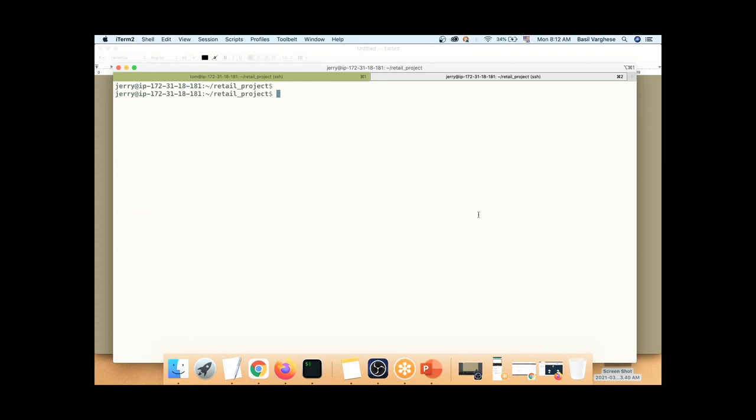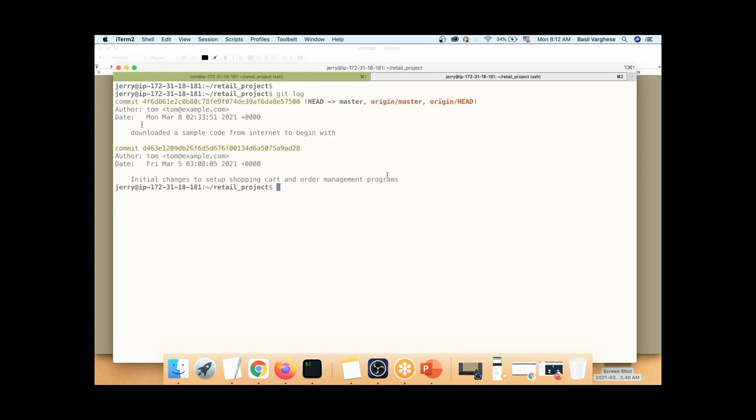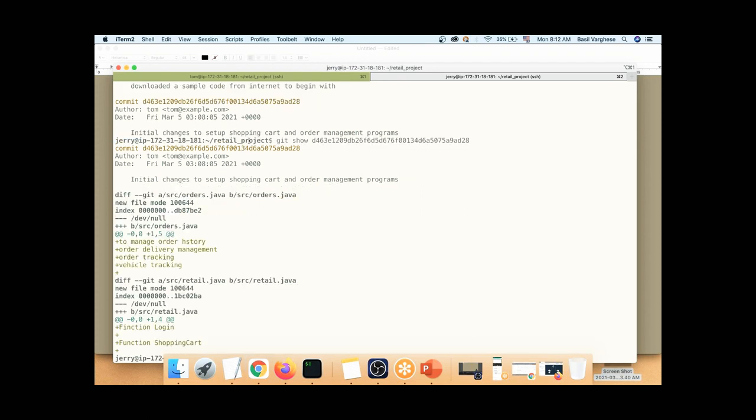So now Jerry can start doing the pull operation. Jerry found that there are two commits, and who made this commit? Tom made the commit. All this information Jerry can see. What is the command added by Tom? Jerry is curious what Tom has been doing on this particular commit, so he will run the command git show space commit ID. And now Jerry can see the exact code changes which Tom did on this particular commit.